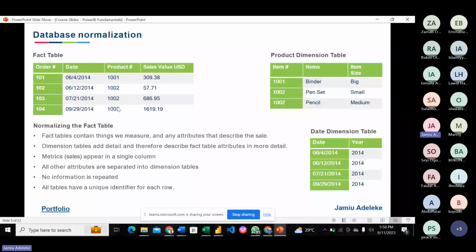And the item size for 1001 is big, for pen sets, 1002, is small, and medium for 1003, which is pencil. That's what the product dimension table is going to explain for that one that is product.